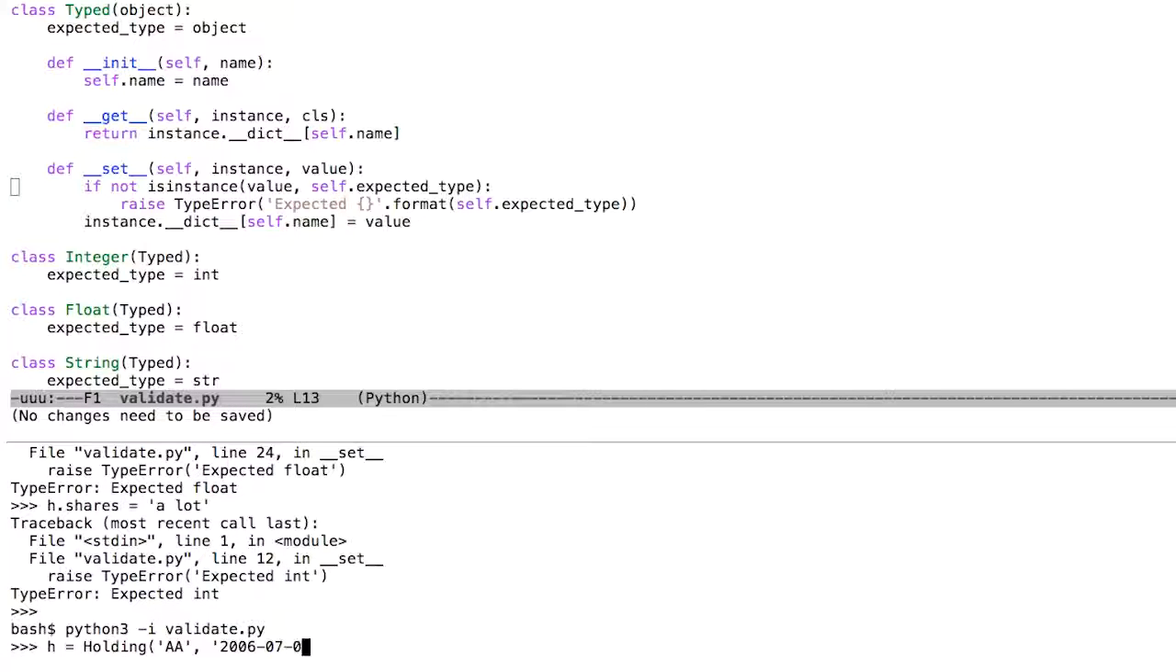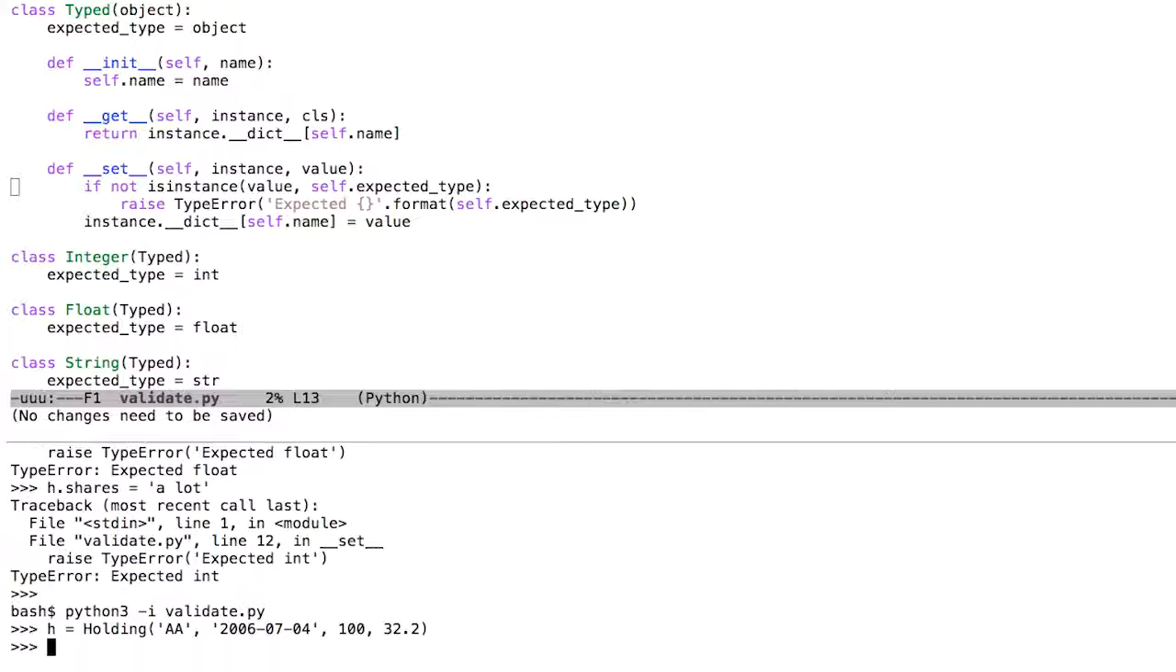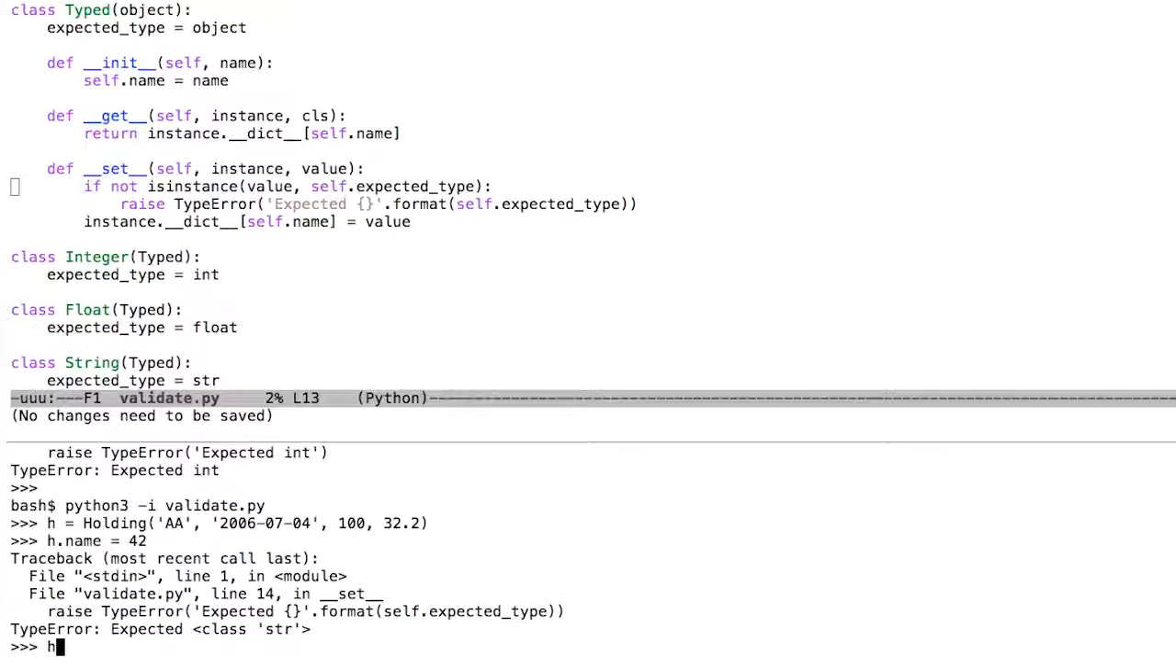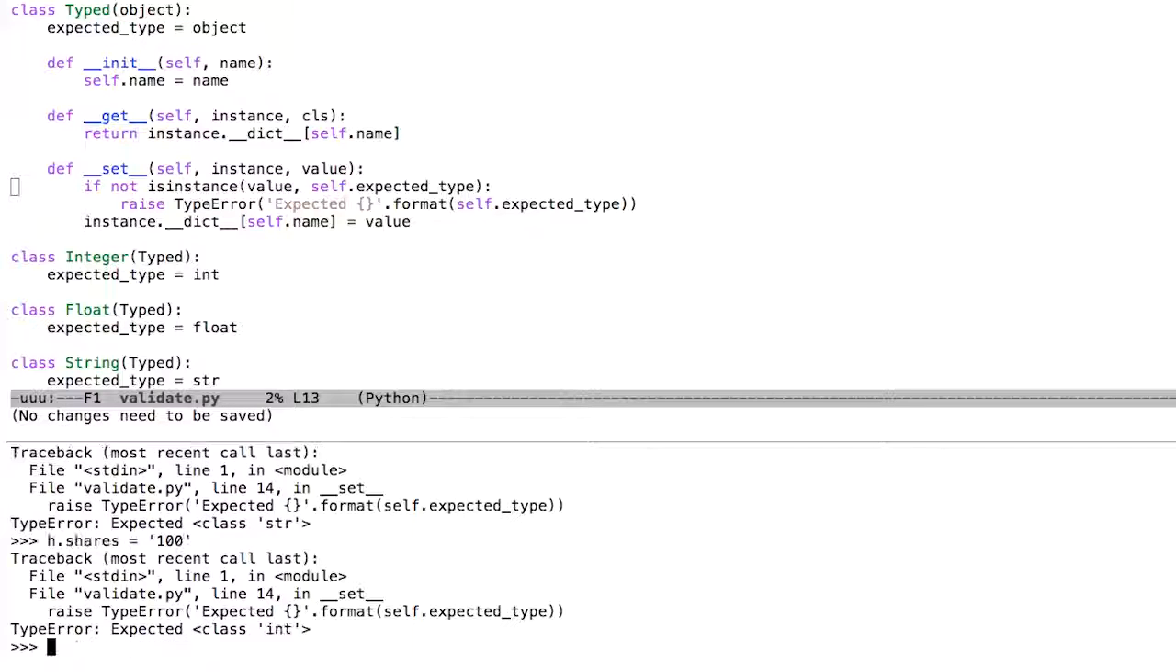So there's an object. It should be enforcing a type on the name. Okay, good. It should be enforcing a type on shares. And it should be enforcing a type on the price. Again, taking ownership of the dot, this is a lower level mechanism that drives properties. Very useful if you're writing larger frameworks and libraries.